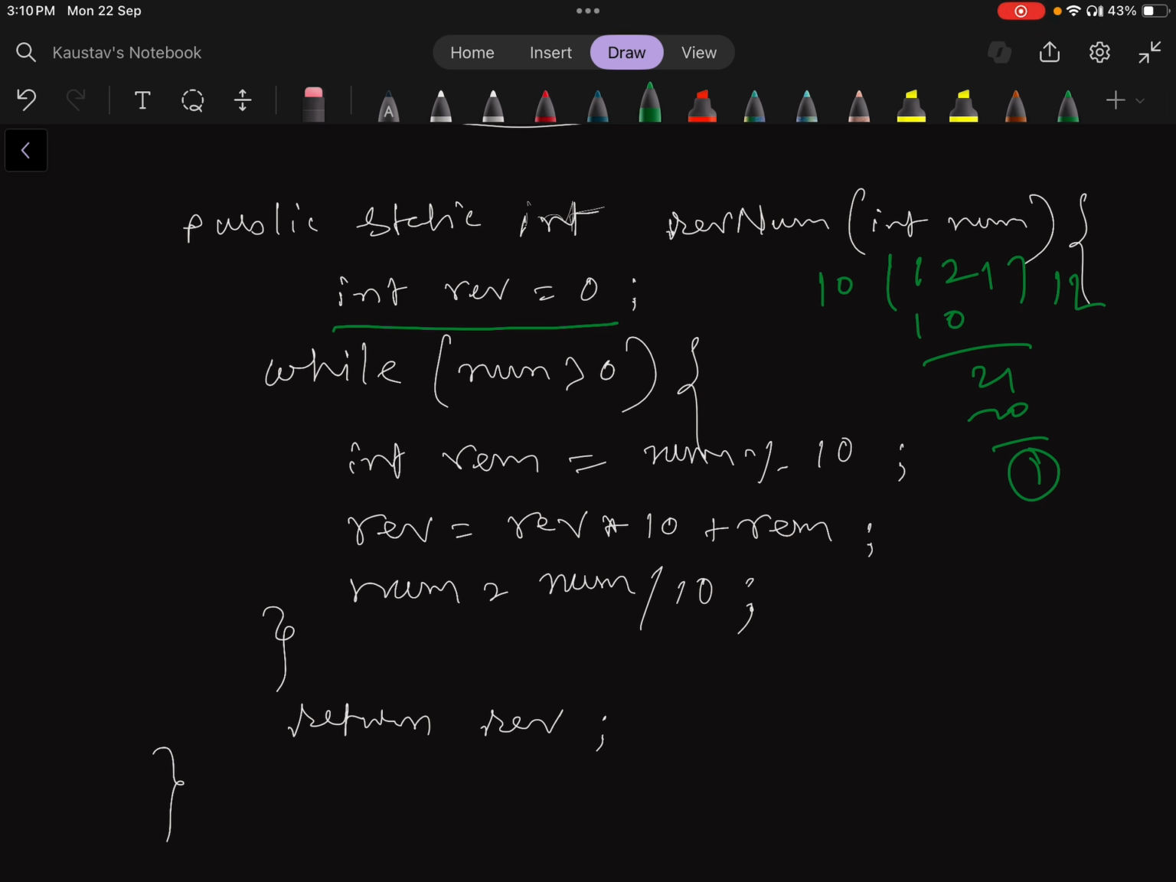So here the remainder will be 1. Now what we'll do, we'll multiply this reverse value by 10 and add the remainder, which is 1 in this case. So reverse is initialized to 0, 0 into 10 will be 0, plus 1, so the value of reverse will be 1 in this case. And number will be number by 10.